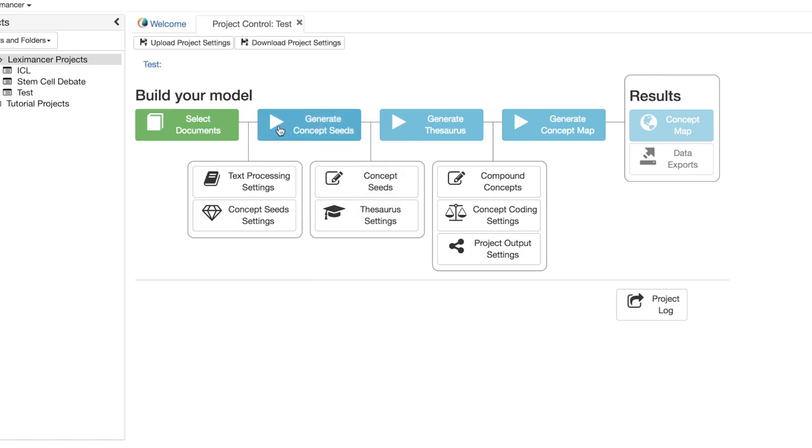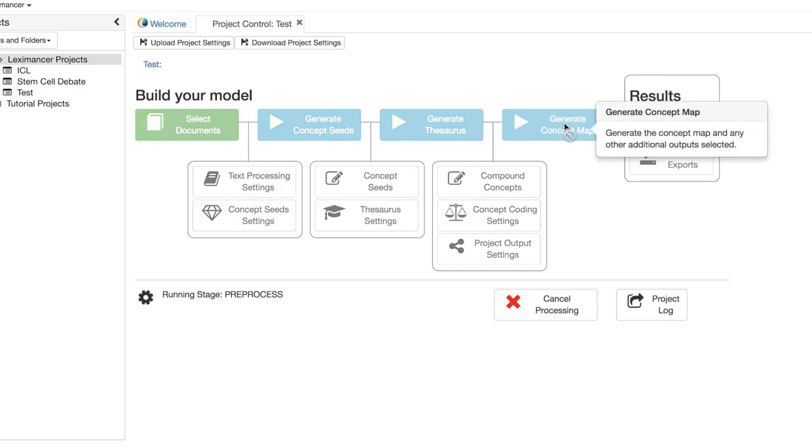Now, the simplest thing to do, which is what I'll do now, is just run the whole processing pipeline. So you could go and click each stage. You could generate concept seeds, generate thesaurus, and generate the concept map. But you don't have to do that. If you don't want to change any of the intermediate settings, you could just run the final stage, and it will run all the intermediate stages of the pipeline as well.